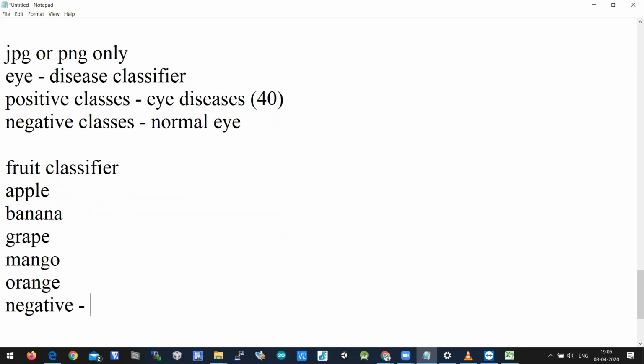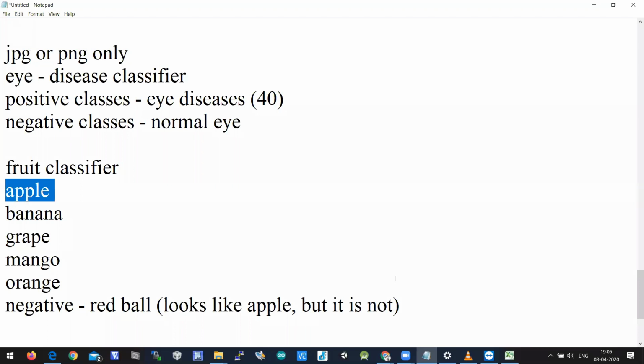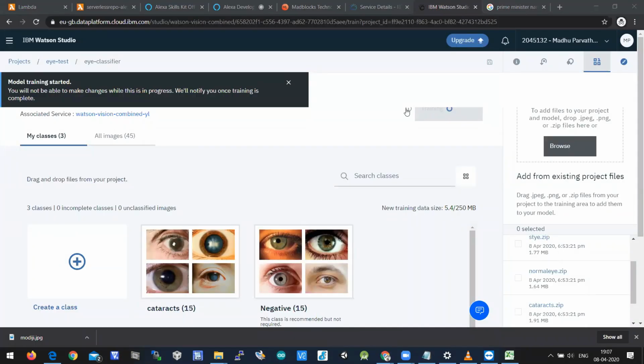For example, say a red ball. A red ball looks like an apple, but it is not. If you upload only the apple class, then when you test a red ball, it says that it is an apple, but it is not an apple. So while creating a classifier, you should understand how to make classes, because otherwise you'll get a negative result. One advantage we can take from IBM Cloud is that the number of images should be equal in all classes.